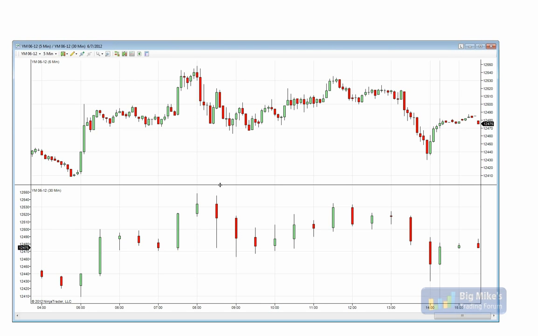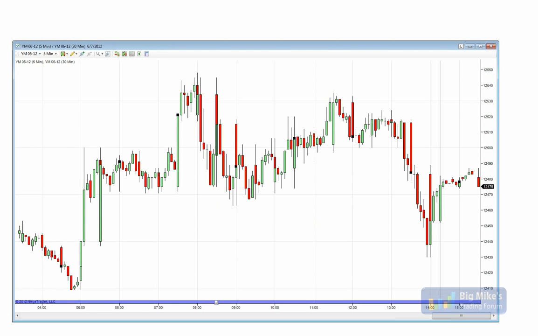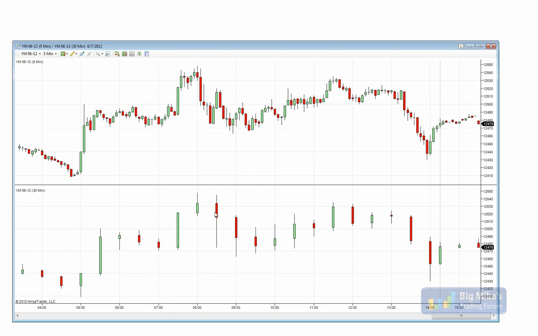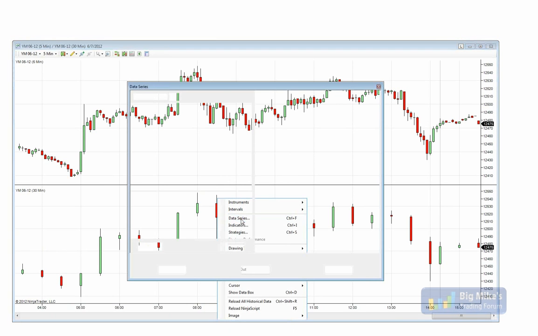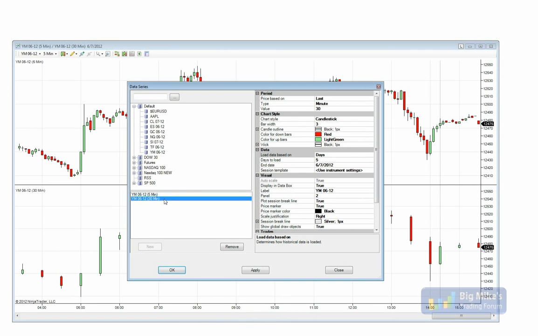So now we've got 2 different time frames. How about overlaying these? Now, if you overlay it right now, it's not very useful. So let me show you a quick technique here. If you right-click and come into your data series window, select your larger time frame of the 2 that you're trying to overlay, and set that to a chart style called box.